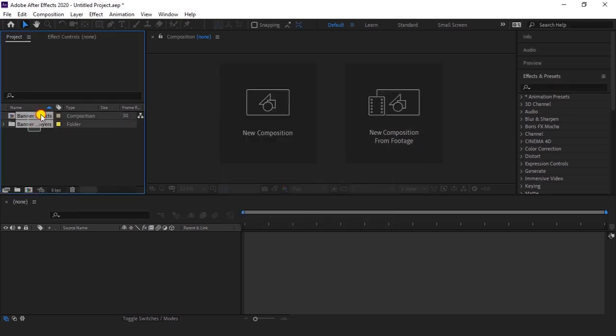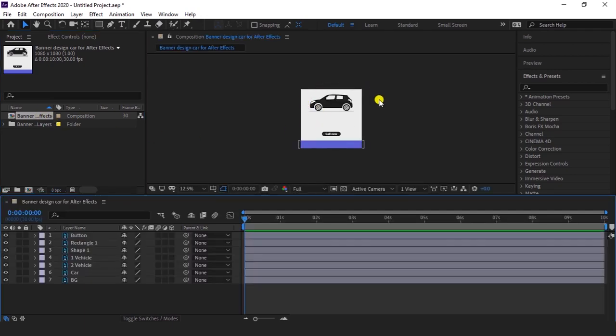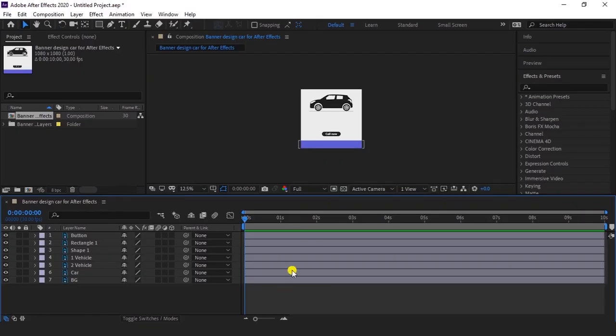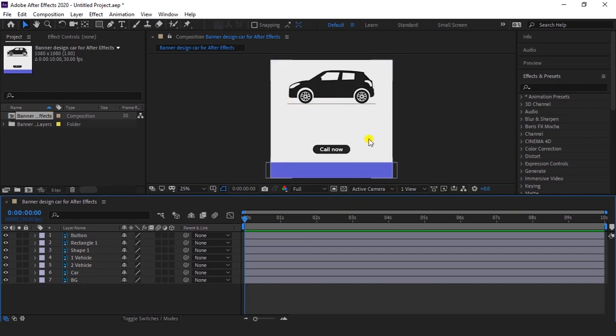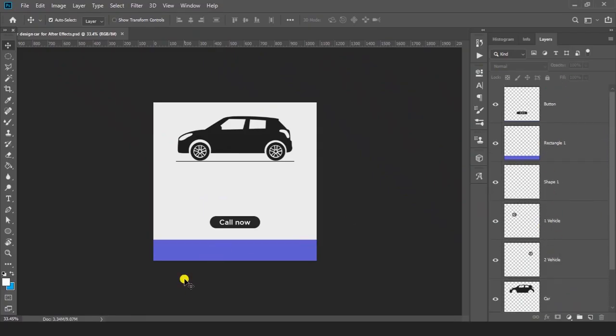Now we have two layers. One, this is our composition, and second, this is our group. So don't click on this group because we have to open our composition. So now double click on our composition, and now we have the same size as we have in Photoshop. So now zoom in, and now we have the same layers here. As you can see, this is our layer here.